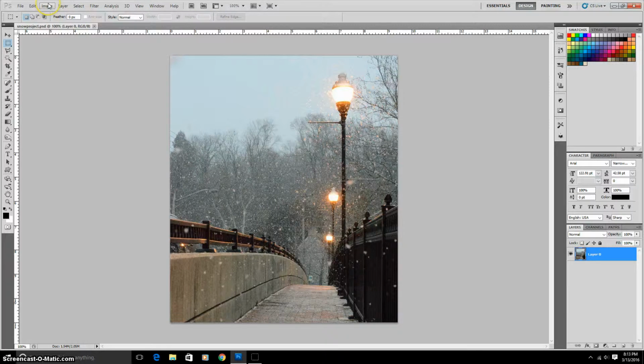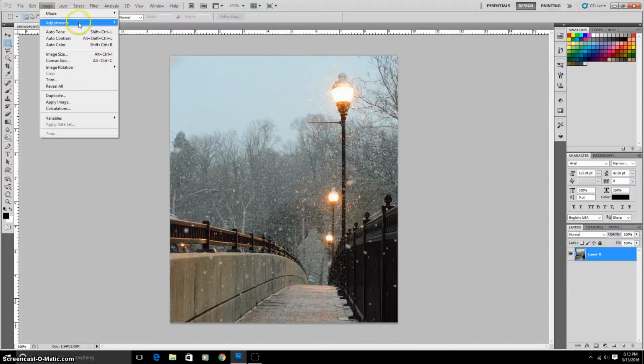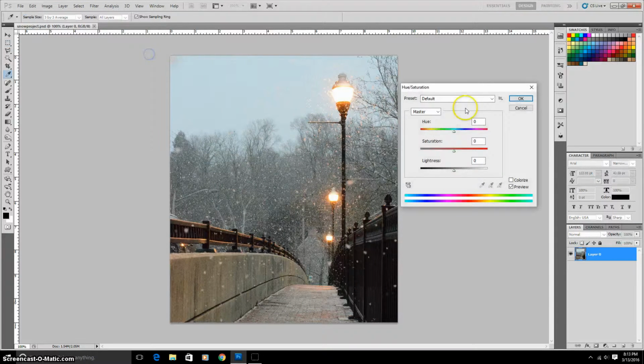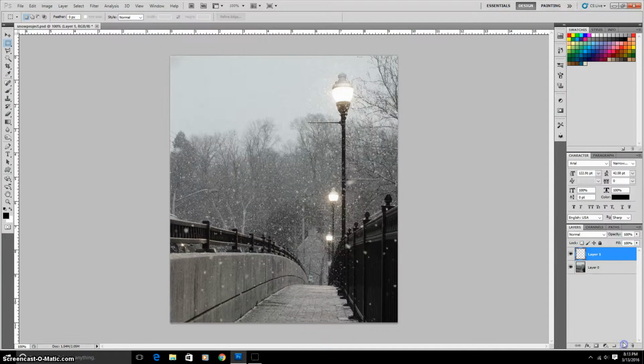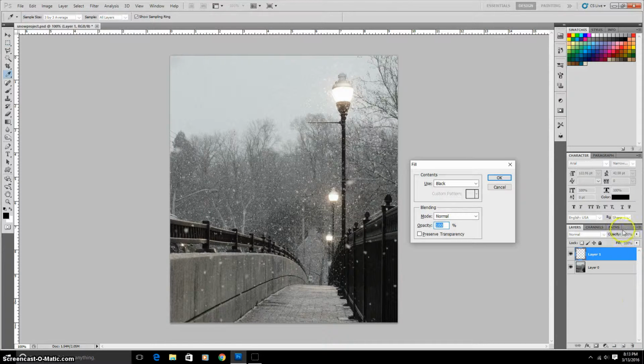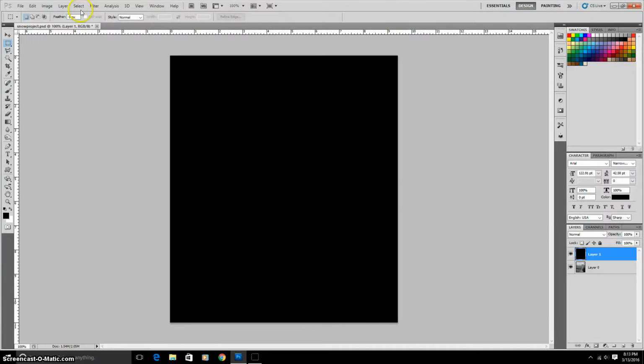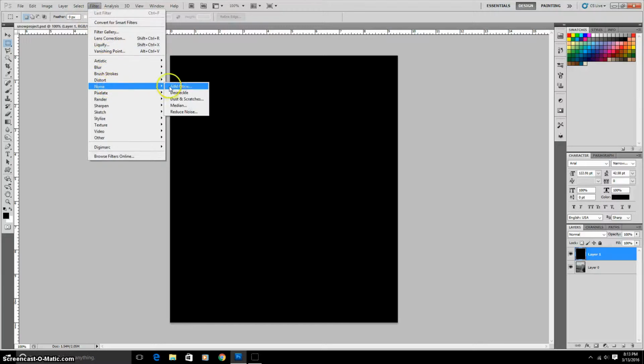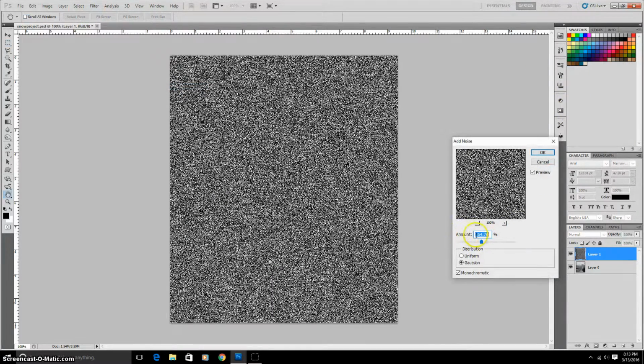I'm going to start off by going up to Image and Adjustments, and I'm going to change the hue saturation, and bring the saturation down to about -77 to take some of the yellow tint out of the light. I'm going to click OK, and then I'm going to add a new layer. I'm going to press Shift Backspace to fill this layer with black, and then I'm going to go to Filter, Noise, Add Noise, and 164 looks good. Gaussian and monochromatic, and I'm going to click OK.